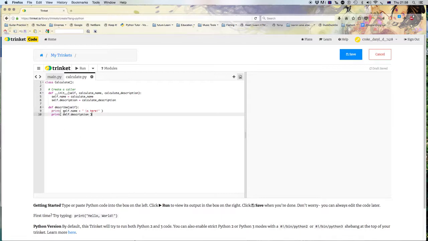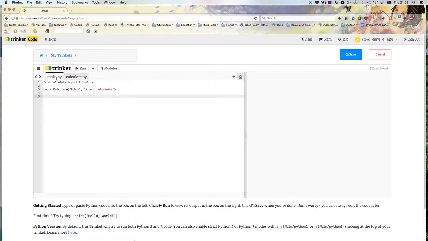What I've done here is I've given it a description, so name, it's called Bobby. It'll get the properties from here, and it'll say Bobby is here, and a description that we've given it. So now if I run this, still nothing happens. So what do I have to do to actually get this description back?